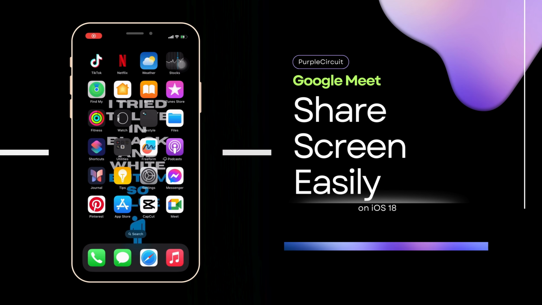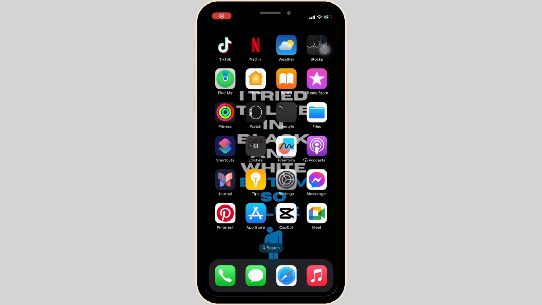How to share your screen on Google Meet. The very first thing you want to make sure is that the application Google Meet is already installed on your device. If not, you can head over to your App Store and then install it. Once you have it on your device, open it.